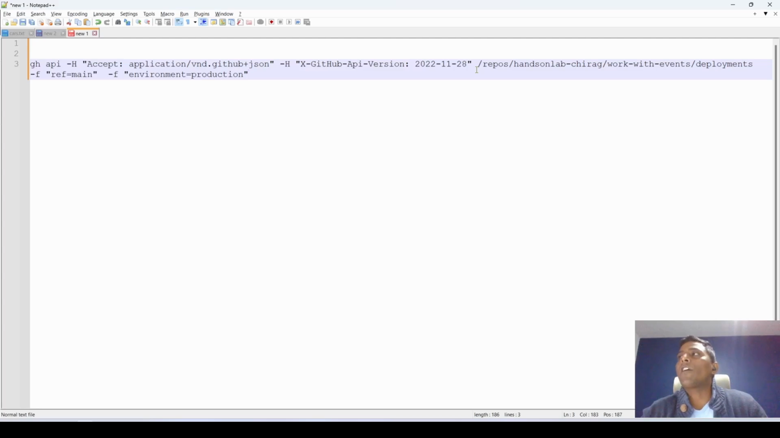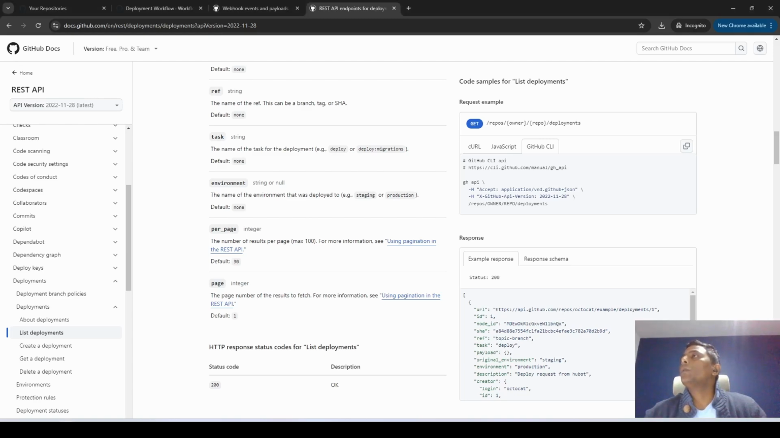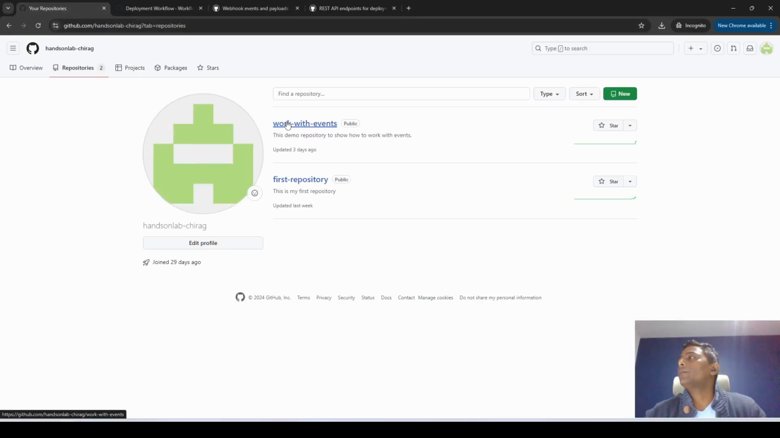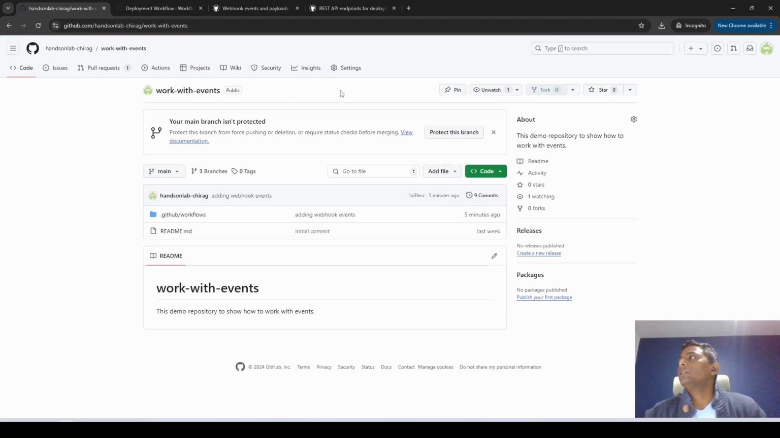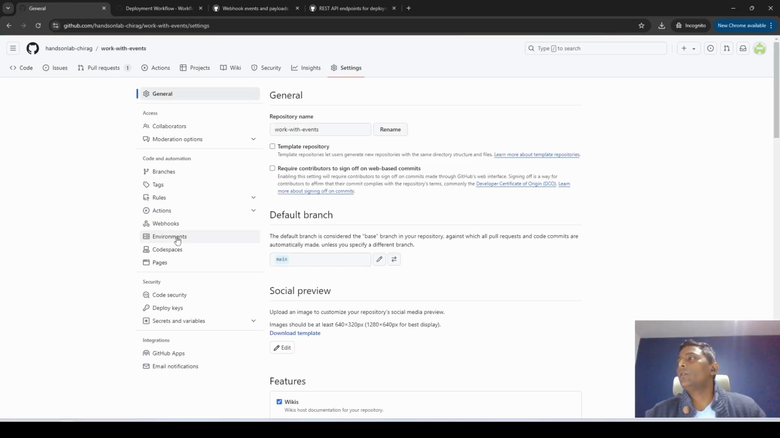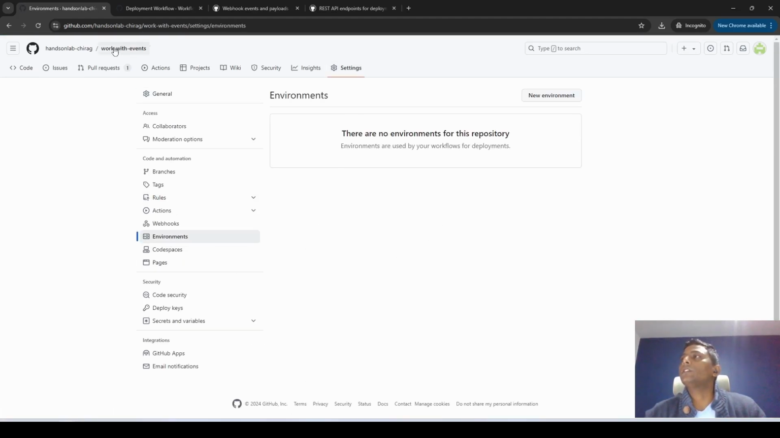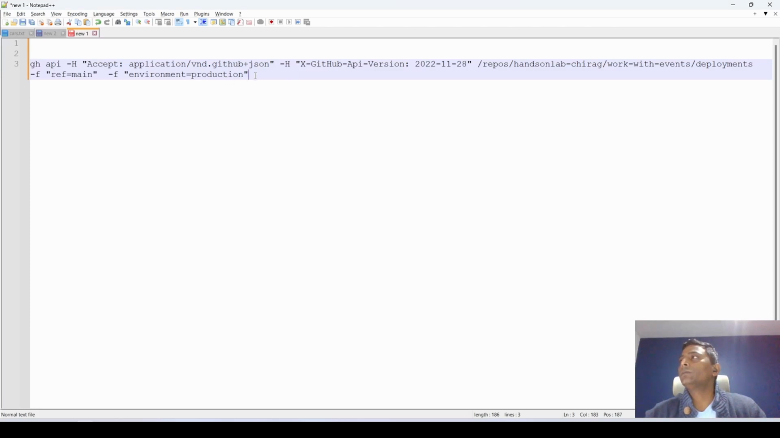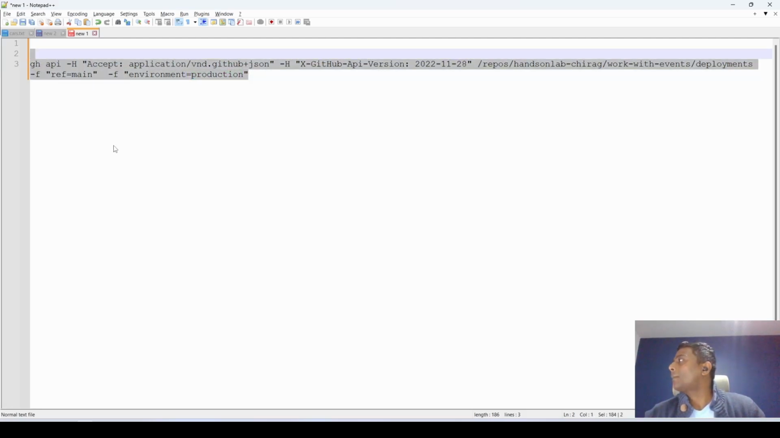Let's see. So we saw there is no environment set up on the GitHub at all. So if you go back on our repo, and here, if you go to settings, if you go to environments, there's nothing set up here for this repository. So let's see what happens, because we are literally saying that it should use the production environment for this trigger. So let's take a look what happens if we run this command.